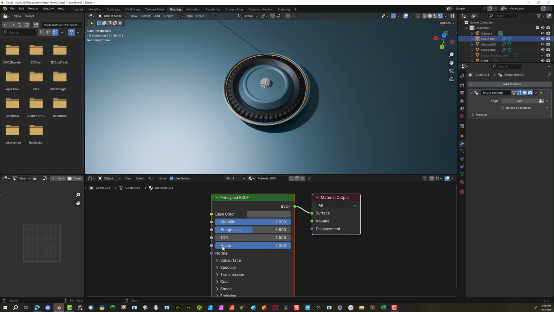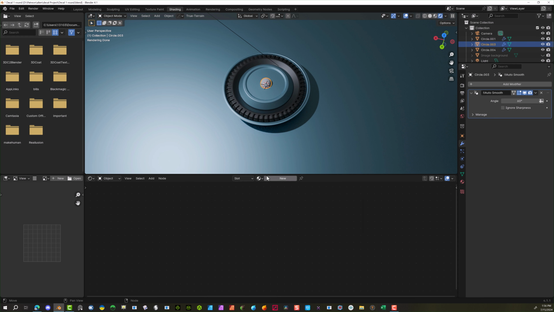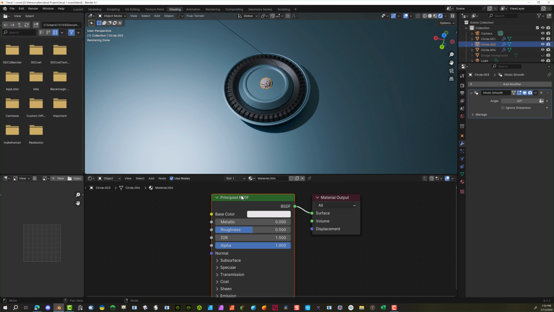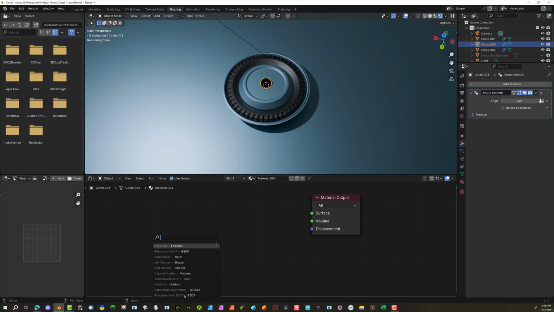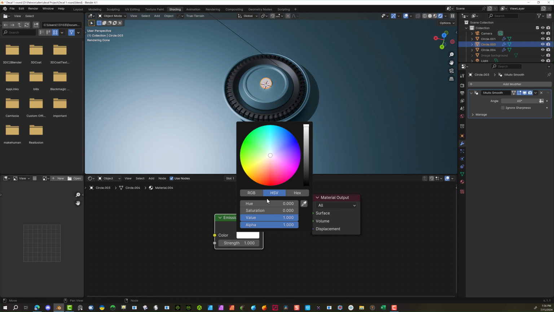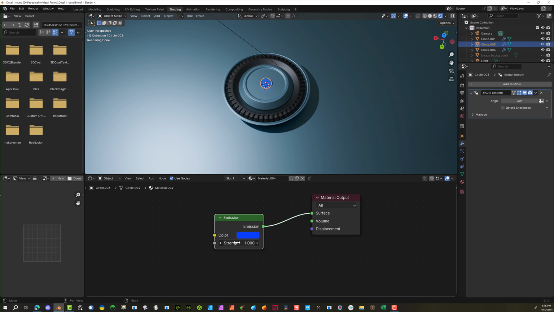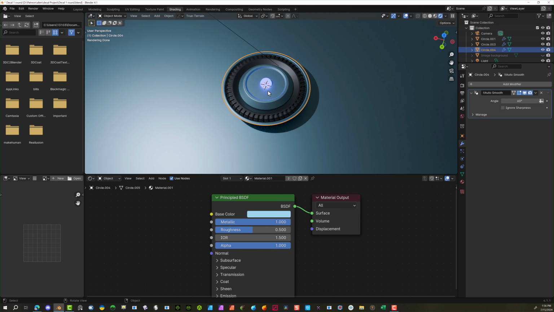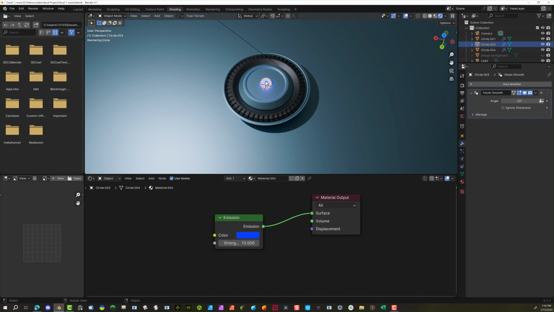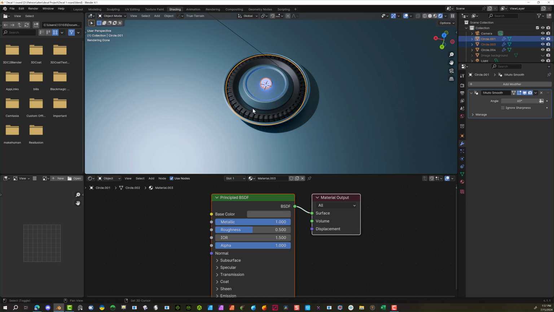Cool. Now let's select the sphere in the center there. Another material. This time we're going to select this and delete it. We're going to pull this out and actually look for emission. Select it. Let's set the color and put it around some kind of a blue. And we'll bring this up to about 10 is probably good. Or lower.